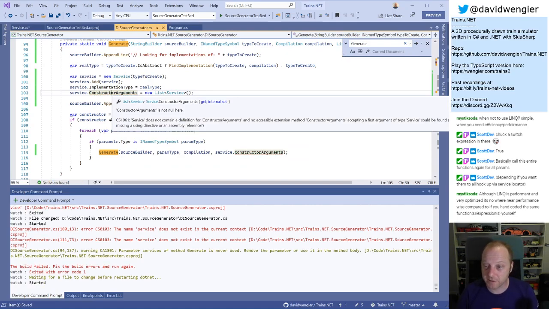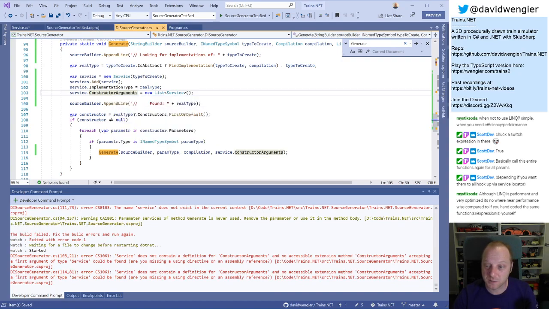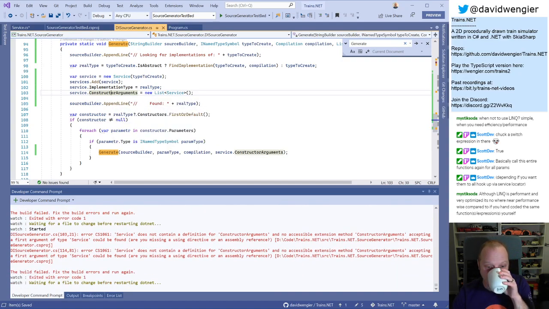Although LINQ is performant and very optimized, it's nowhere near performance-wise compared to if you hand-coded the same function expression yourself. Correct. Service does not contain, yes it does.